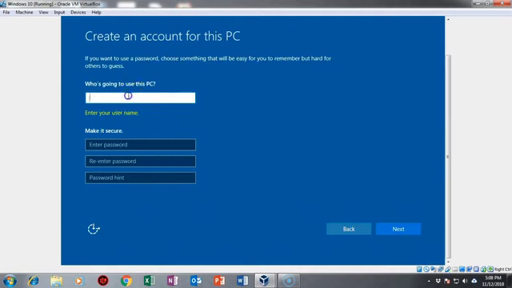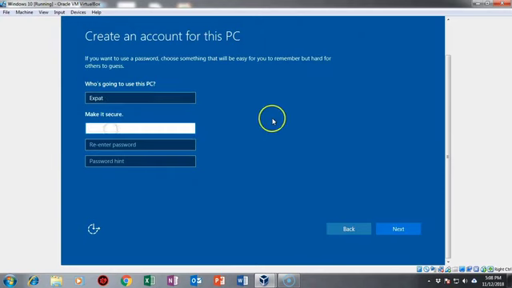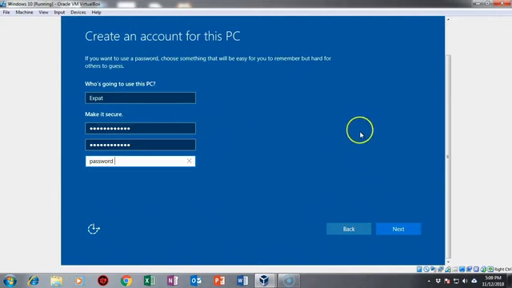And it wants the username for this PC. So I'm just going to go ahead and give it a username. Then it wants to make it secure using one of those secure complex passwords. So I'm going to go ahead and type in my passwords. So I've typed in my complex password and I give it a hint. I'm going to say next. And we're going to go ahead and let this thing finish installing. And then we should finally get to a desktop.